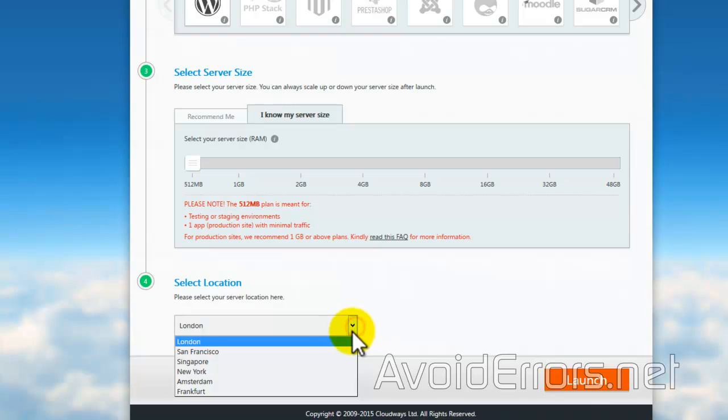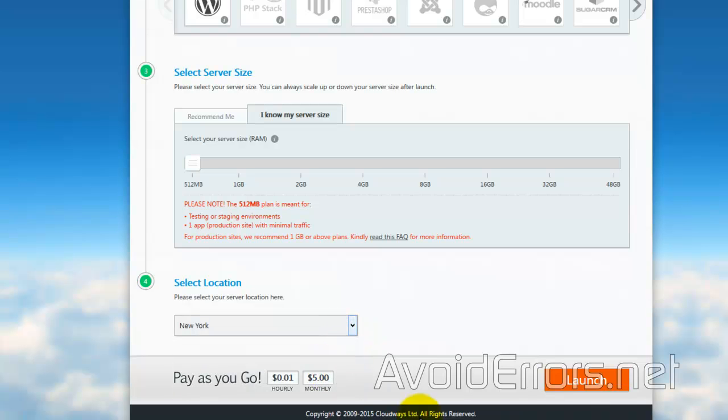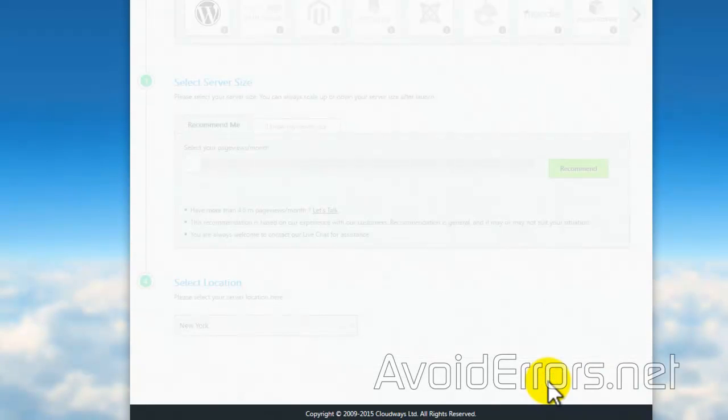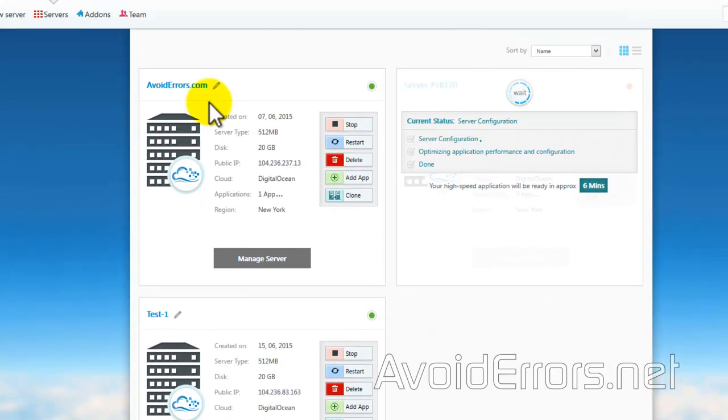Now under select location, select the location nearest you. In my case, it's New York, and click on the start a free trial or launch in this case. Now this will start creating your new VPS. So in your case, it should look something like this.